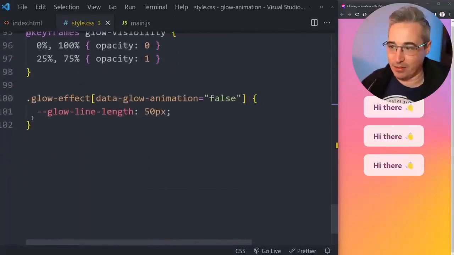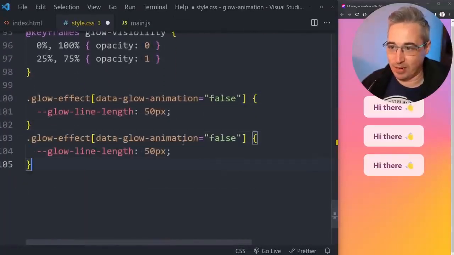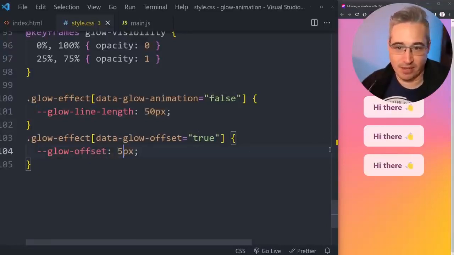And if we come down, let's just duplicate this one and change the glow offset is equal to true. And then this is my glow offset. And then we can put in a glow offset here of maybe 5 pixels. And so this one's the same, and then this one has an offset on it. And you can see it's moving around like that. Maybe 10 actually does make a bit more sense.